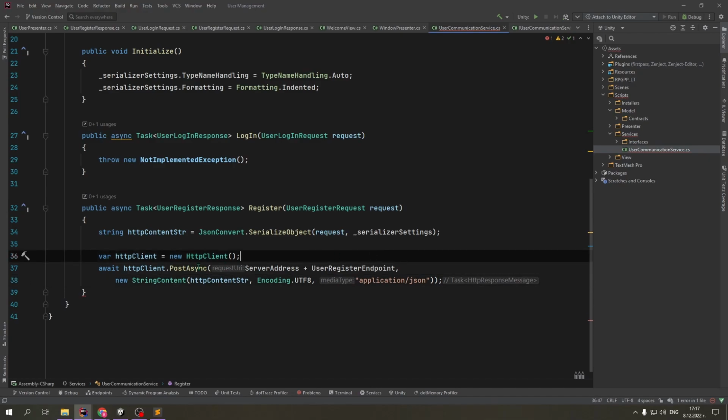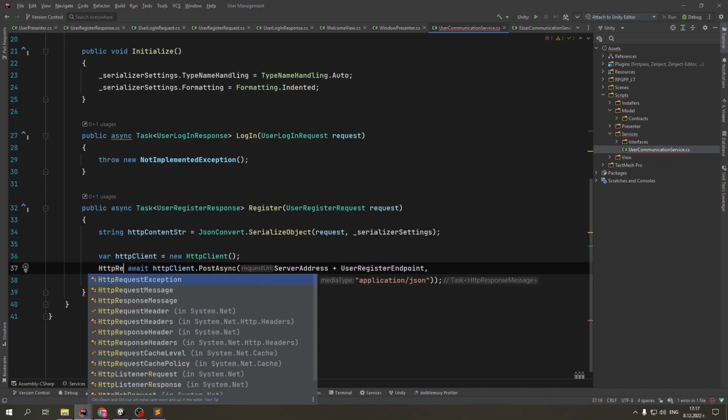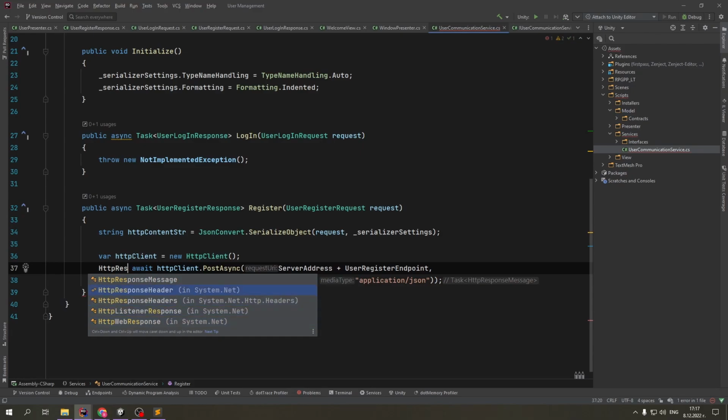And we can see that the post method returns an HTTP response message. And we need that so that we can use it later. And let me just store it in the variable.